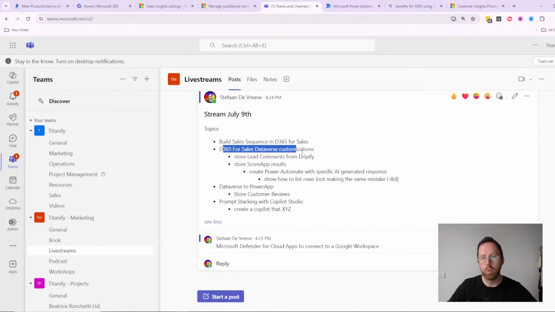The next step will be to customize the Dataverse, which is the database connected to Dynamics 365, to store, for instance, lead comments from Dripify or Score app results. So if they fill out a Score app, we can store their results, right?